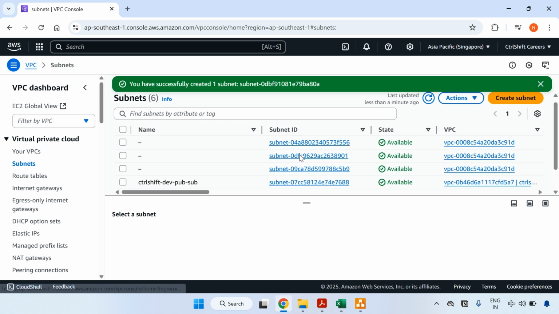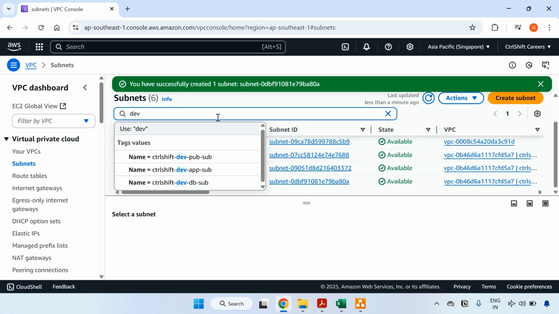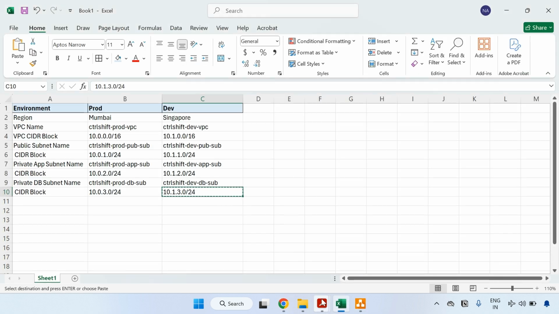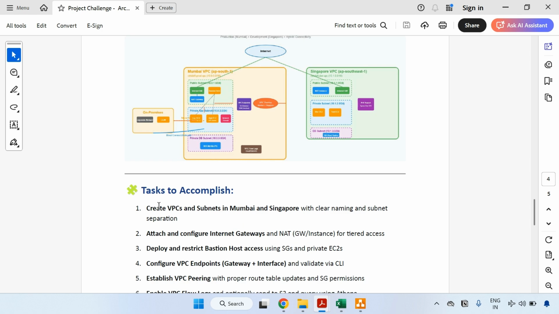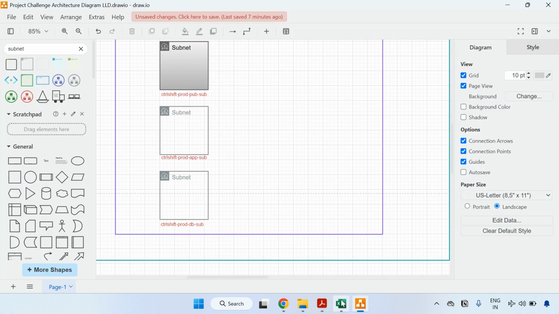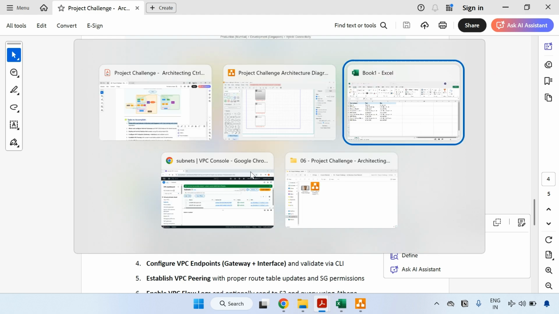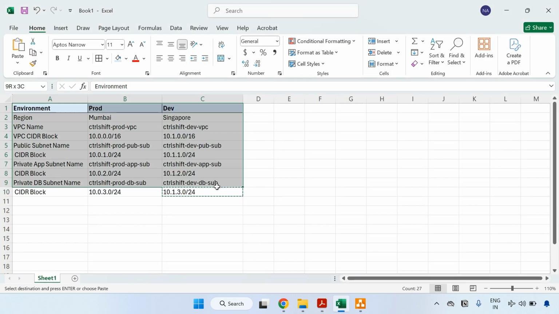Okay, so this is the first task we're done with, right? This task is completed, with naming and subnet separation, right? So we'll go and get to the diagram. Okay, but this part is done. The first task is done.